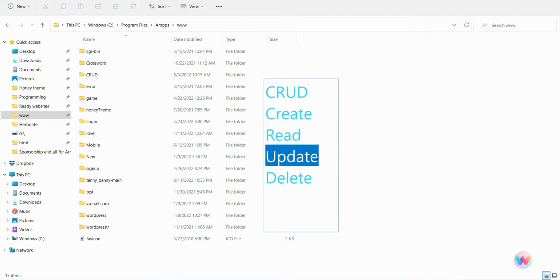Update means you can update the values. For example, the price of your product is 2000. We are able to update it and make it 3000 or 100, and delete means to fully delete a row from a column of your database. So today we are going to cover all of them.